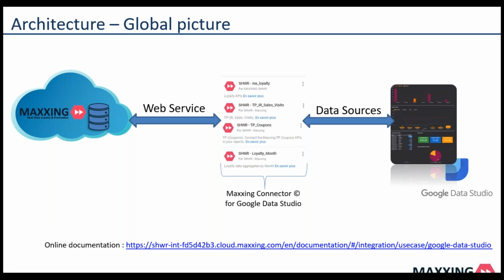We are using one instance, which is our showroom instance here in the cloud. We are using some dedicated web services. Everything that I did today is something that you can do with your own instances using our APIs. You just need to create what we call the data source, which uses the Maxing connector for Google Data Studio that we have developed especially for that. So you will design your requests to the Maxing database. And once this is done, you just have to create your own dashboards that will use as input the data sources connected to the Maxing instances.